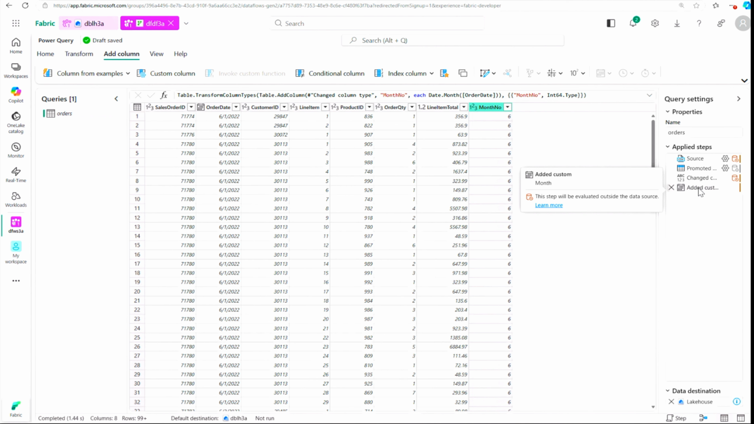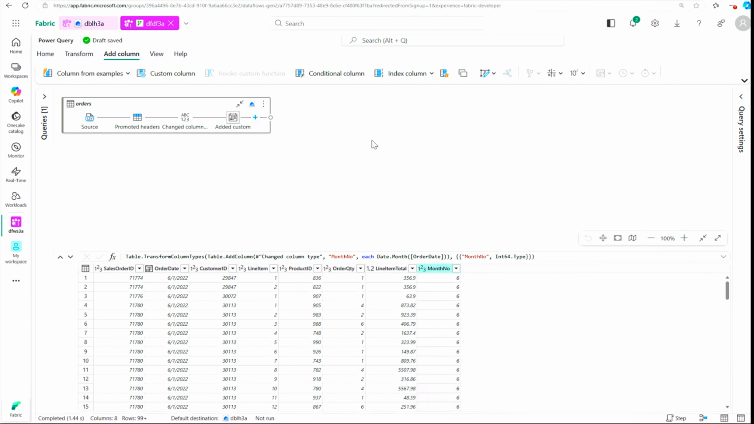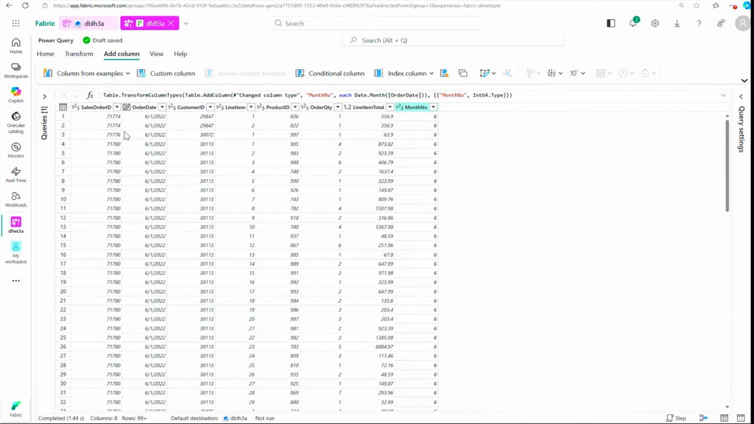We can see what steps have been applied. And down below, there is also a diagram option, so that you can see the diagram view or visual diagram. Now on the diagram, make sure that order date is date format, and month number we already checked that it's a whole number.